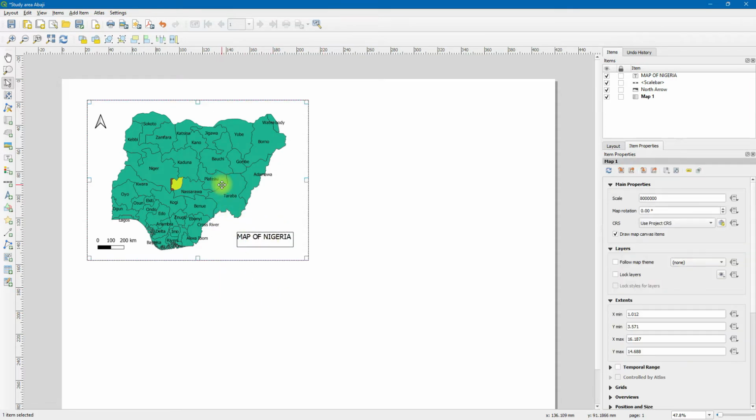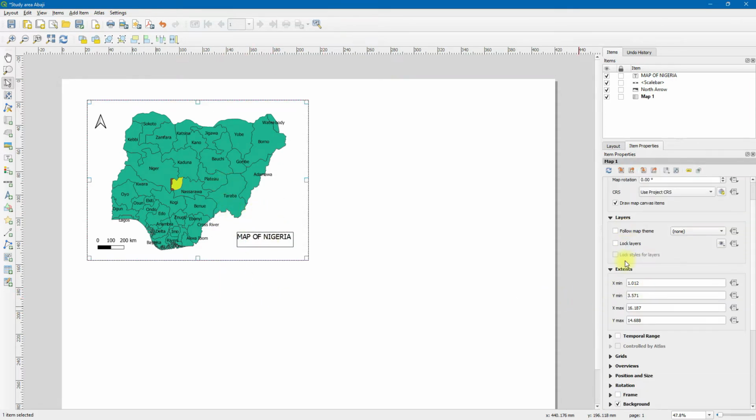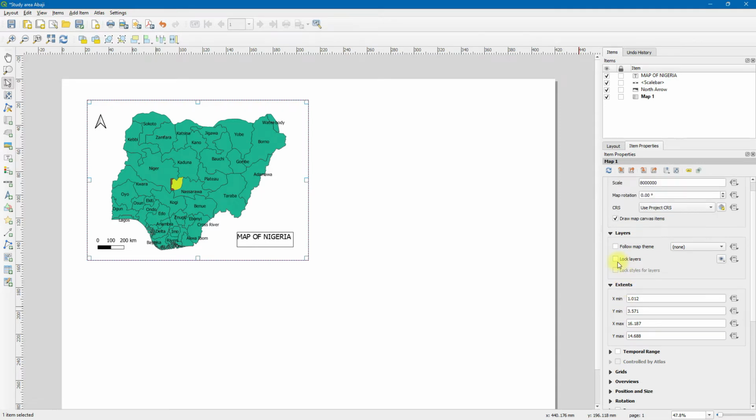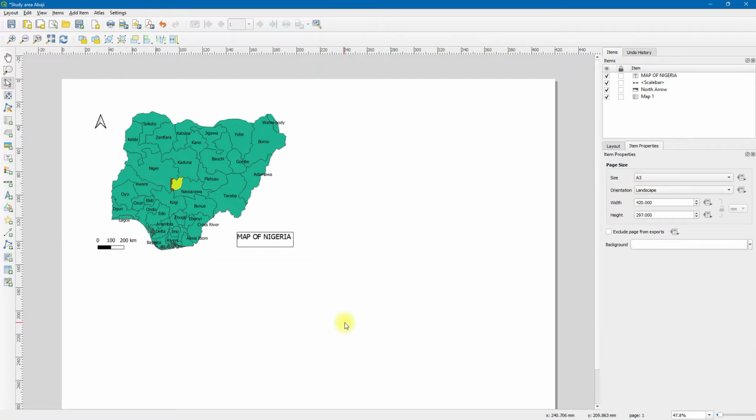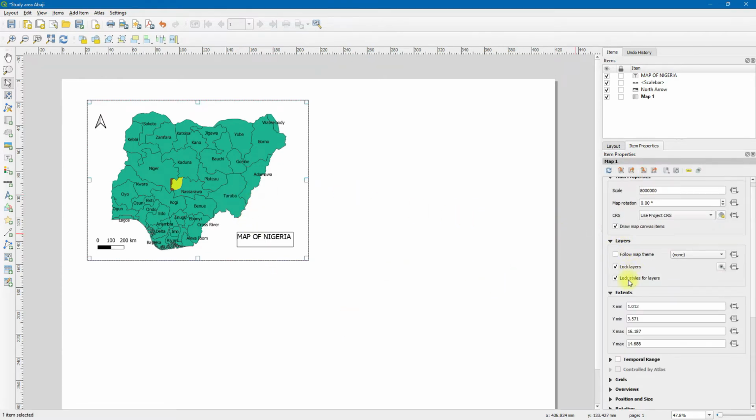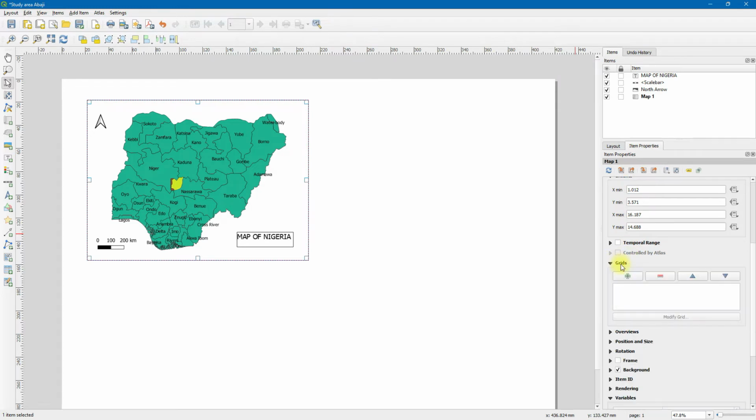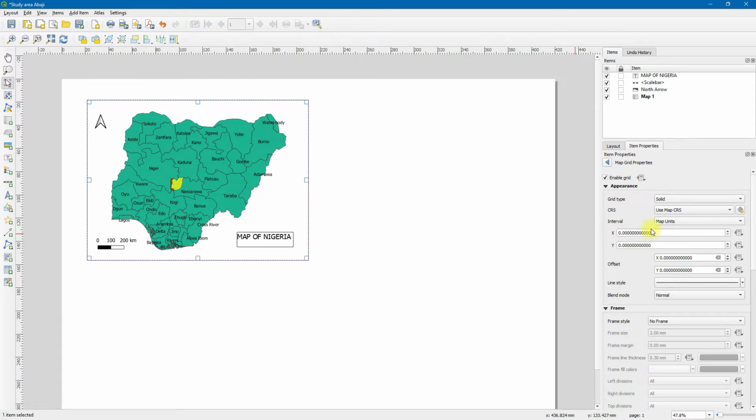Let's just move fast. Then let's add a grid. First, let's remember to lock your layer so that whenever you return and change something on the other map, it doesn't affect it. So we can add a grid here. Modify grid. Let's use centimeters, 10.